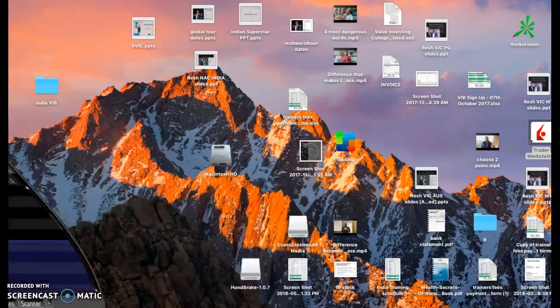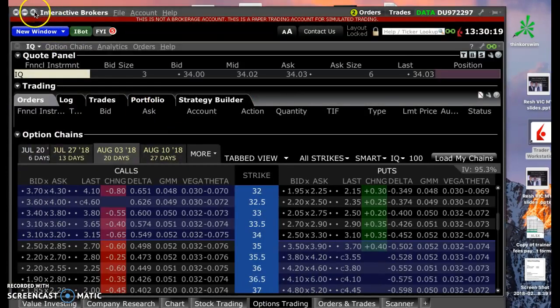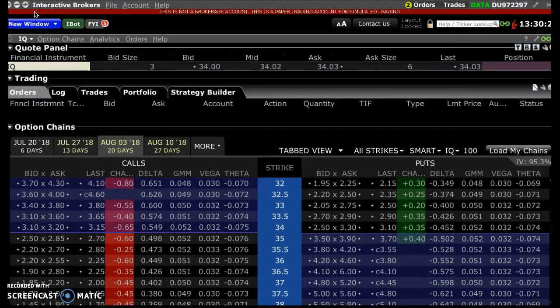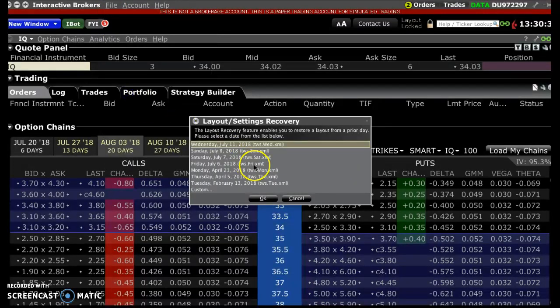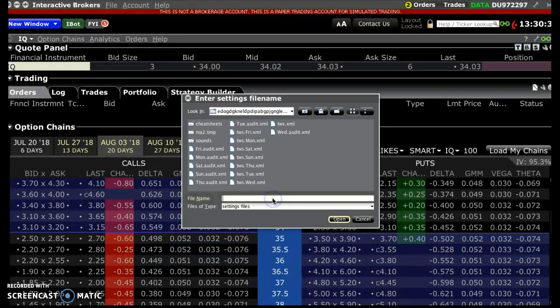Once you download it, go onto your platform. It will look something like this, and I need you to follow these instructions very carefully. Click on File, and click on Layout Settings Recovery. Click on this one time. After that, you will see this button called Custom. Click on Custom and press OK.